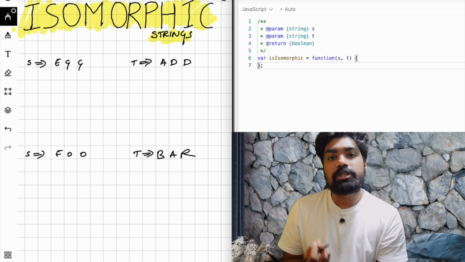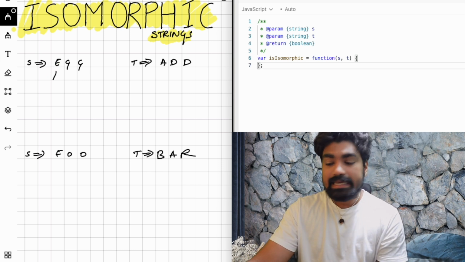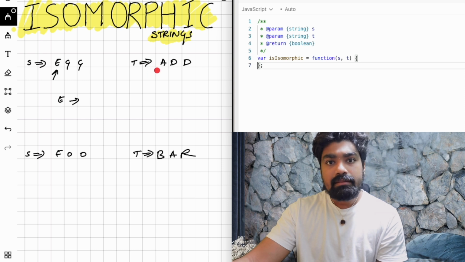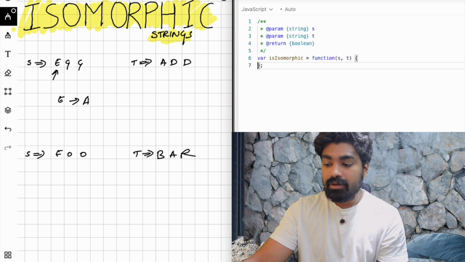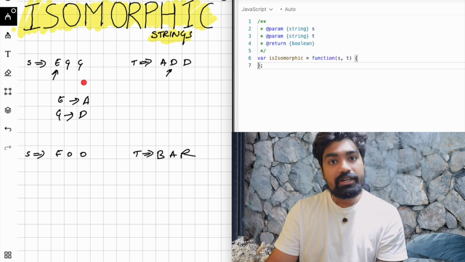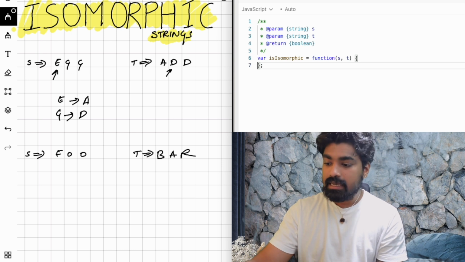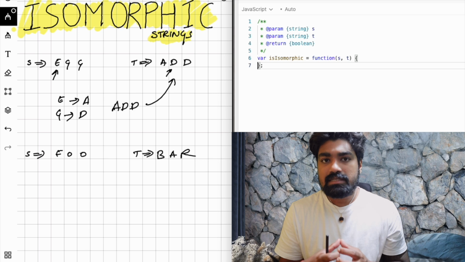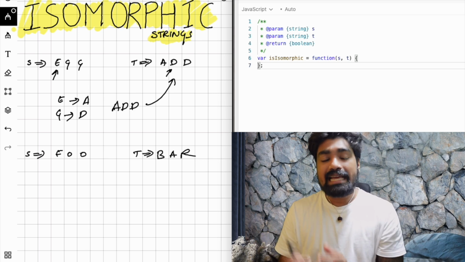What does this transformation mean? Let's say in this case the first character is E. We will transform E into the first character in my T string. So I will transform E to A. I will then go to G. I will transform this G to D. So I will say G to D. Now if I transform all the characters in my string S, I will basically now get A, D, D, which is the string T.